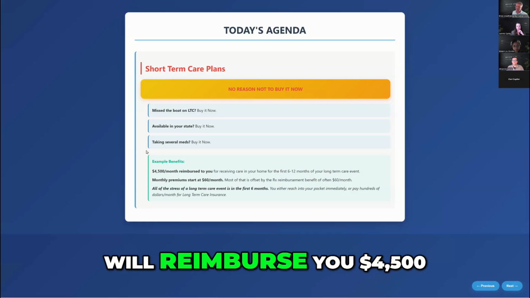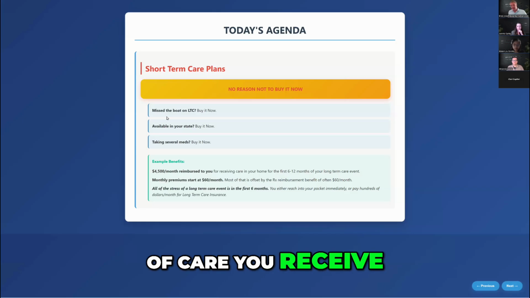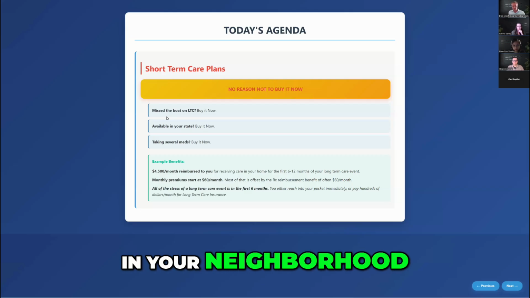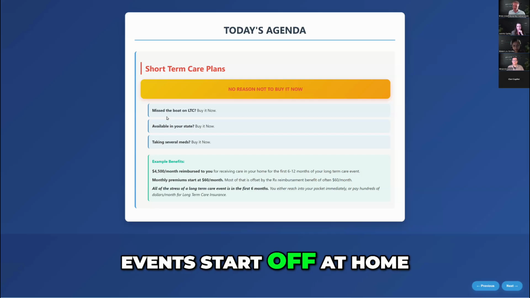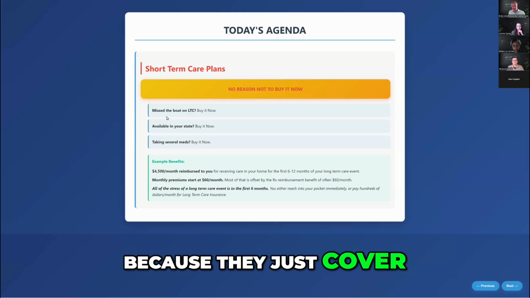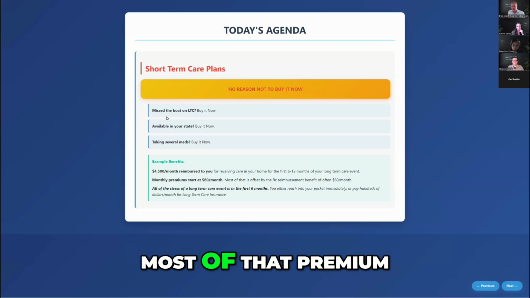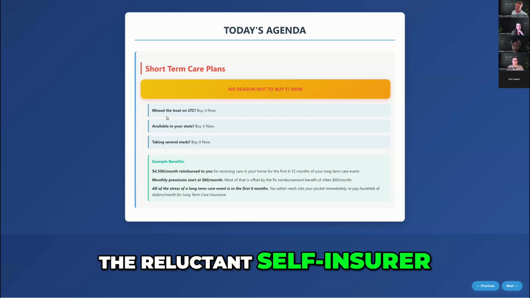Most of these plans will reimburse you $4,500 a month for the first 6 months of care you receive in your home, right? It doesn't matter how nice the facility is in your neighborhood. You don't want to go there until you have to. 80% of long-term care events start off at home. The costs on these, because they just cover you for the first 6 months, are very modest. I'm going to say it can run from $60 to $160 a month. You've got to be pretty old for it to get up to $160 a month. And again, most of that premium, whether it's 60 or 160, gets offset if you take a couple different medications. So absolute no-brainer for the reluctant self-insurer.